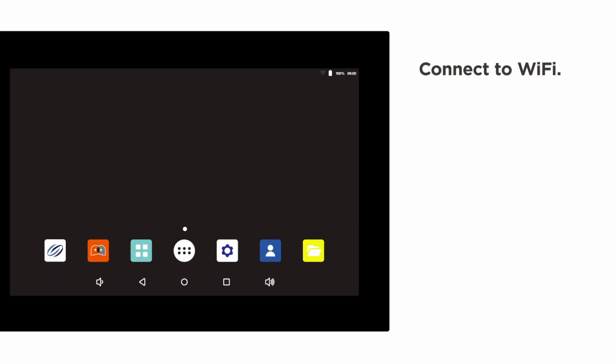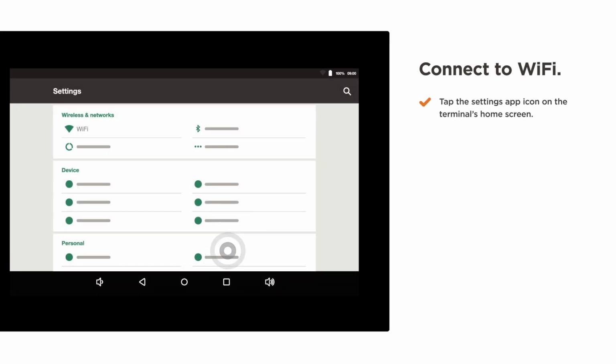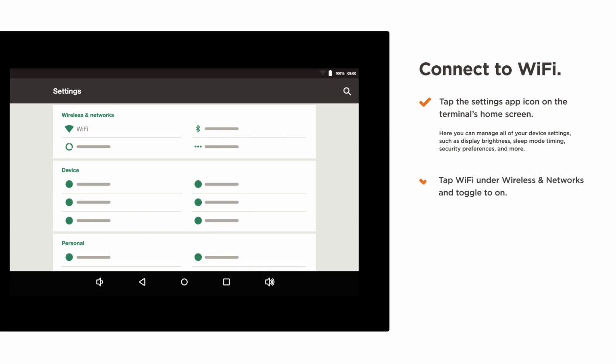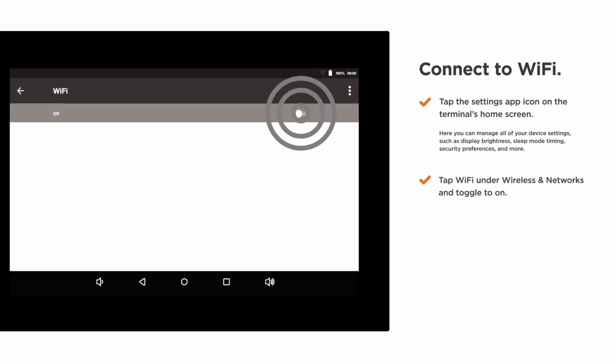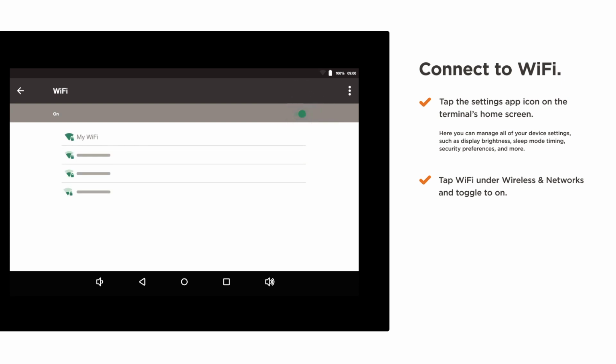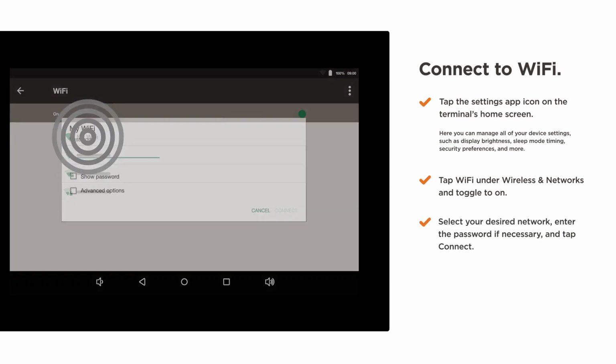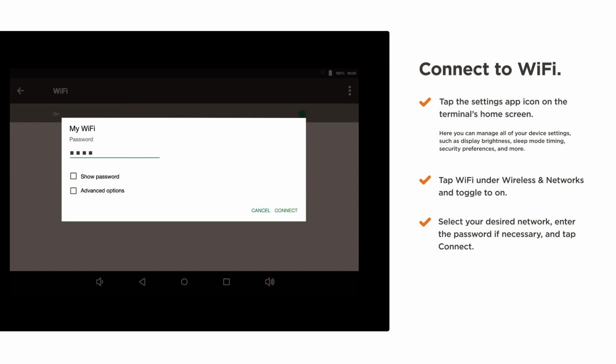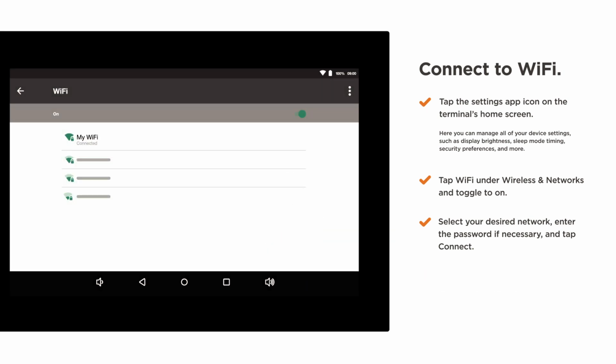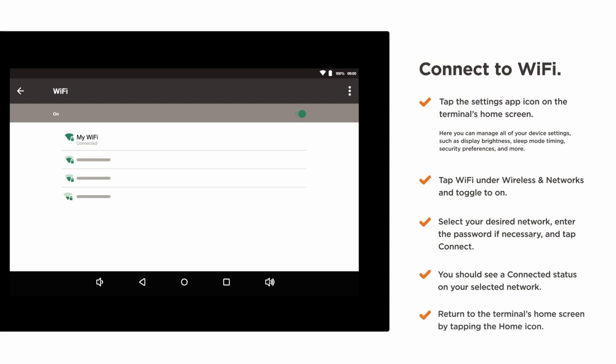Connect to Wi-Fi. Tap on the Settings app icon from the terminal's home screen. Tap Wi-Fi under Wireless and Networks and toggle to on. Select your desired network. Enter the password if necessary and tap Connect. You should see a connected status on your selected network. Return to the terminal's home screen by tapping the home icon.